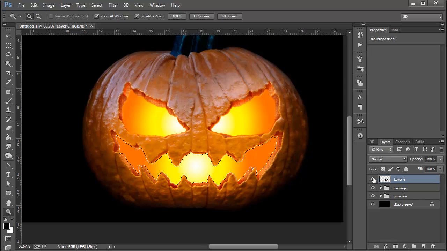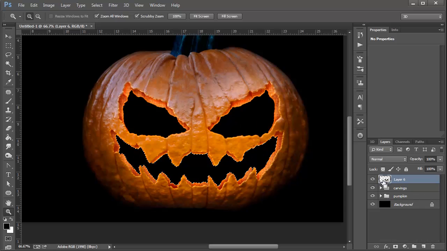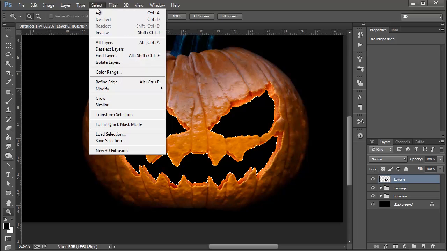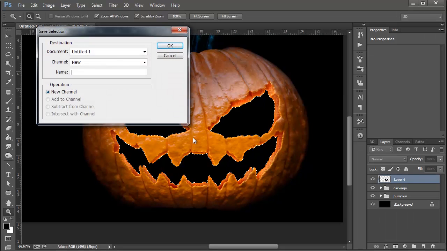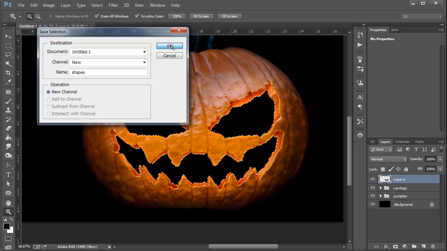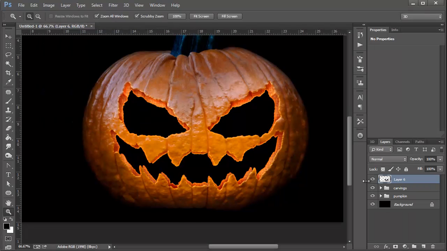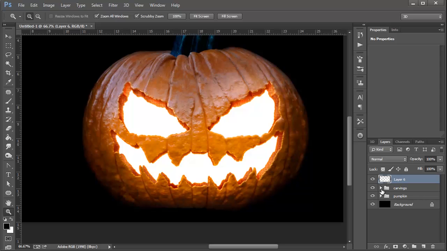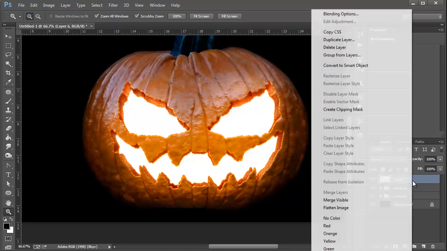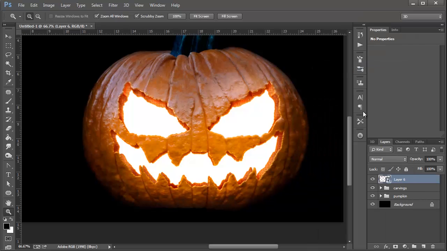So now that I have this shape here, I'm going to Control click on it, Command click, to make a selection out of it. Then I'm going to go into Select, Save Selection, and I'll just call it Shapes, just because we will probably need this in the future and I want to have that saved up. So I'm just going to press OK. Alright, I'm going to press Control D to deselect. I'm actually going to turn this layer into white by pressing Control I, Command I on the Mac, to invert. And I'm going to convert this into a smart object.